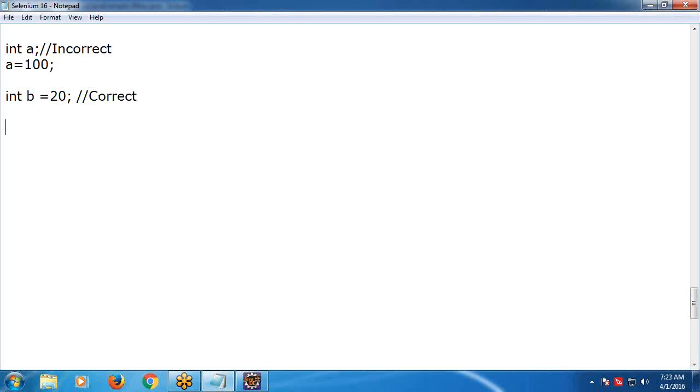Next, in interfaces, variables are public and final by default. In interfaces, variables are public and final by default. Value final.